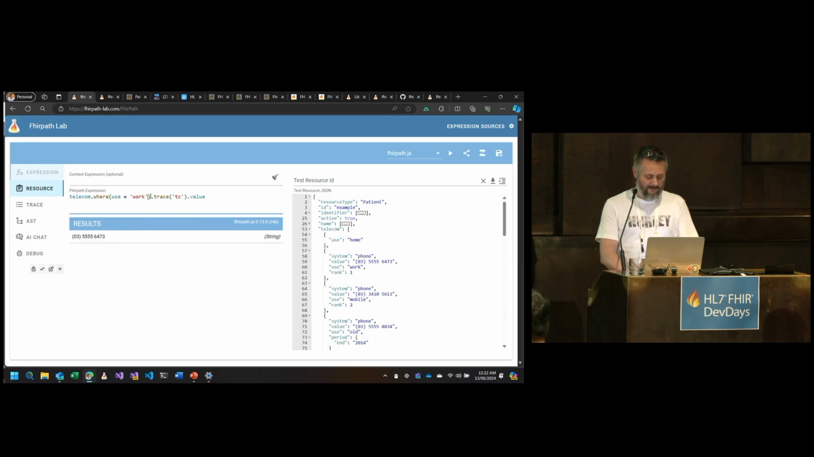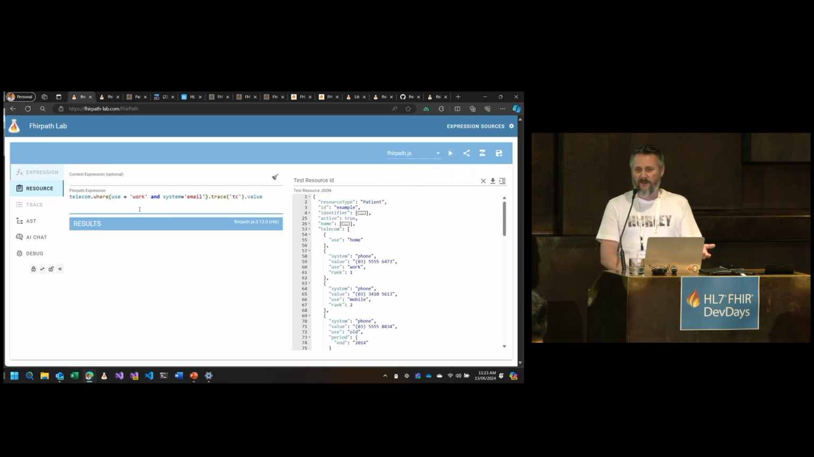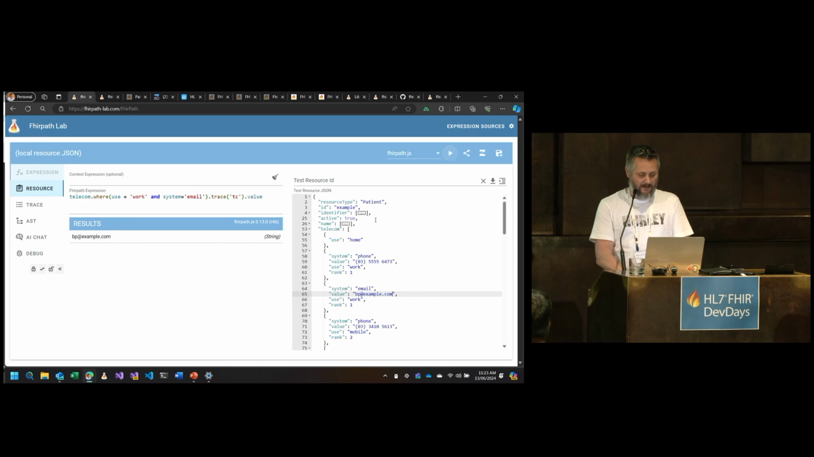And we also need, and what is it? System equals email. So that would be how I do that run. And of course there's no emails in this example, so we can go and change one or add another one into that example to get that. So email bp@example.com, and we'll run that, and there we go. So there's our expression. So that's kind of neat.